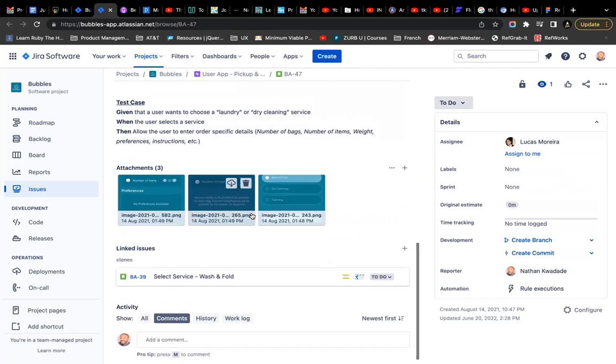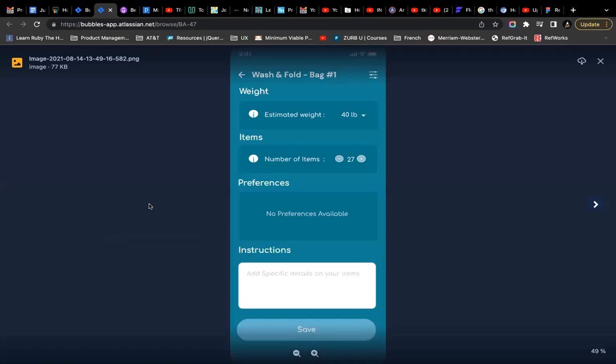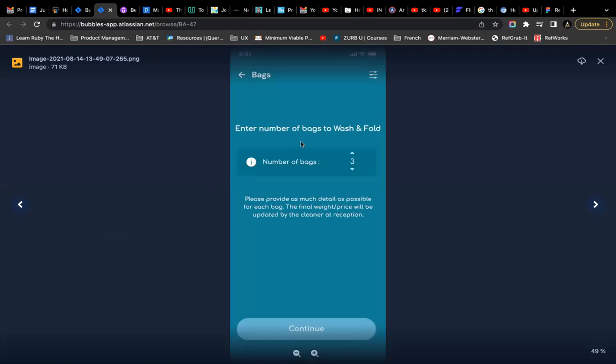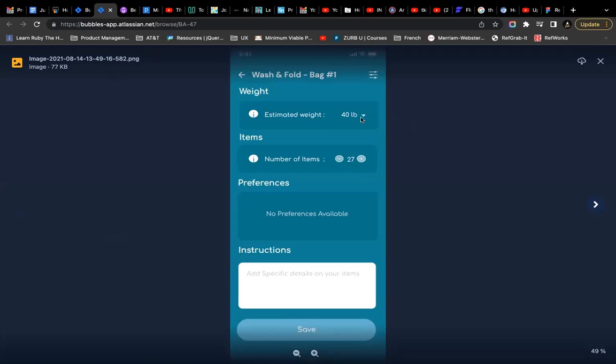So here we have the designs. It shows me how the screen looks. So when the user comes to this screen, it says choose your service. They select wash and fold, they hit confirm. They then put in the number of bags. They put in the weight, the number of items. They can write notes and whatever and save them.